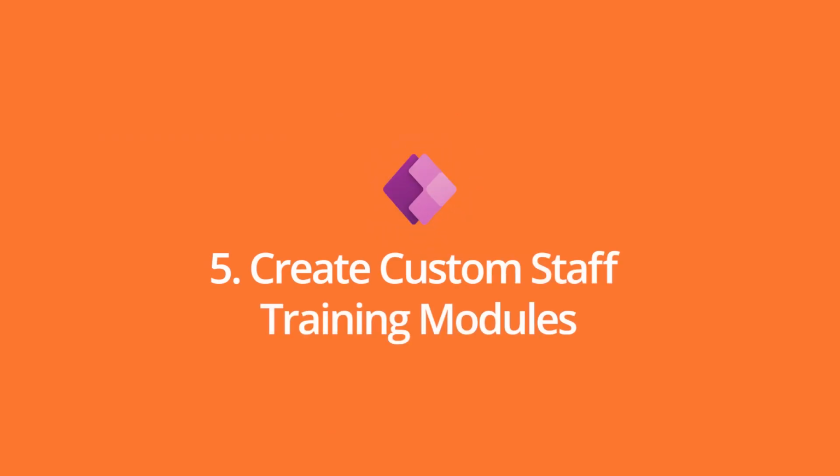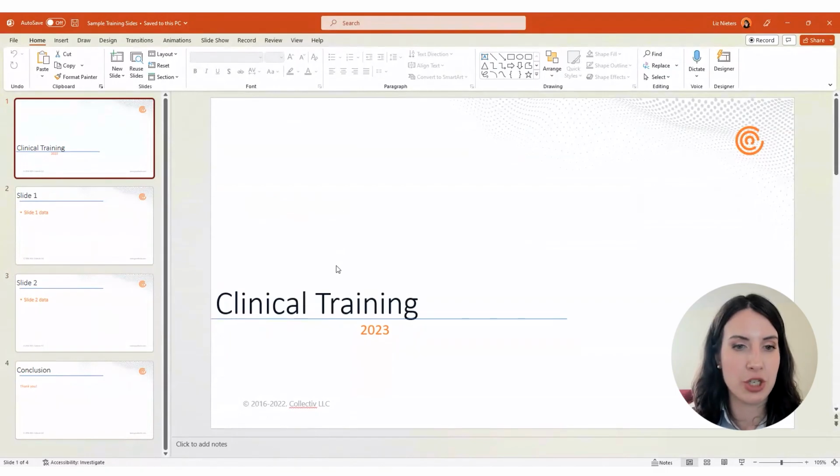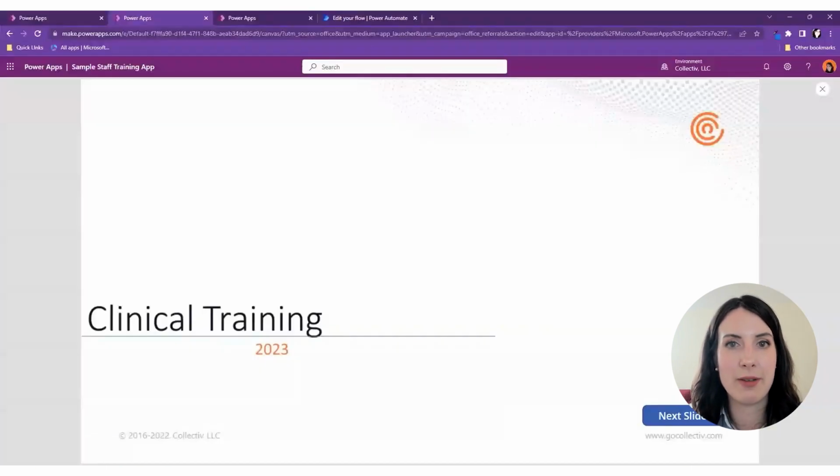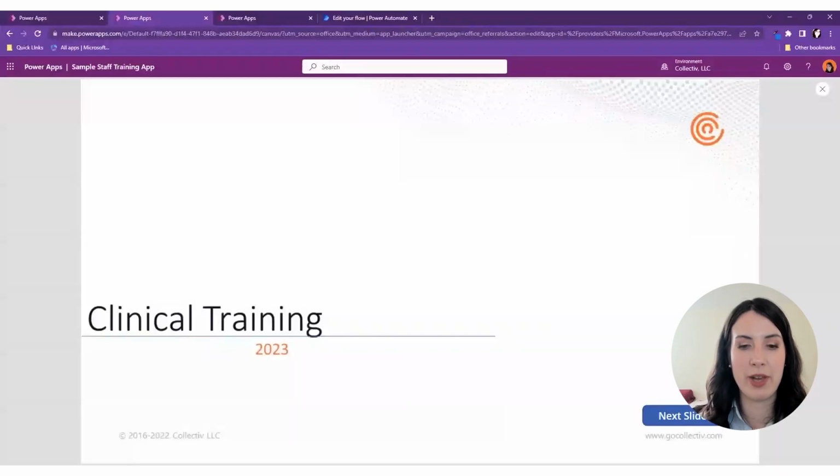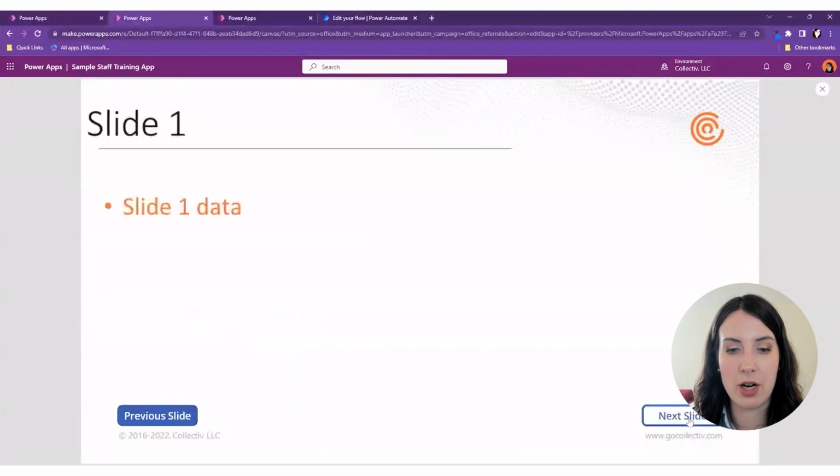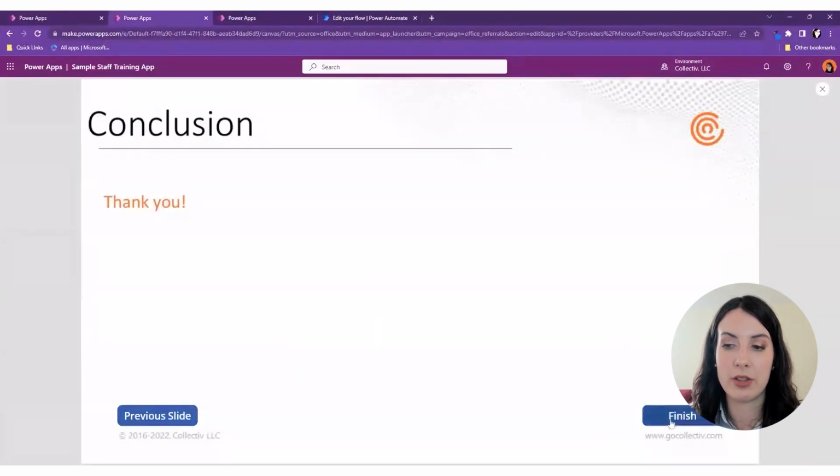So let's say I have this training PowerPoint presentation and I want to make sure that all the staff in our office review it and compile all those reviews into a list that can be easily accessed for compliance purposes. So here's the same PowerPoint from before, but I have made each slide its own screen so we can easily navigate through our slides. So I am going to click this button.